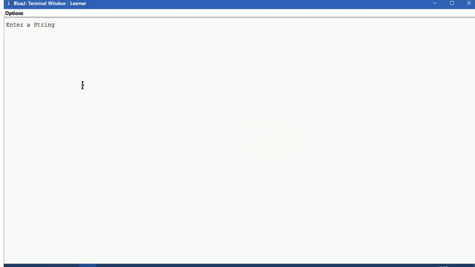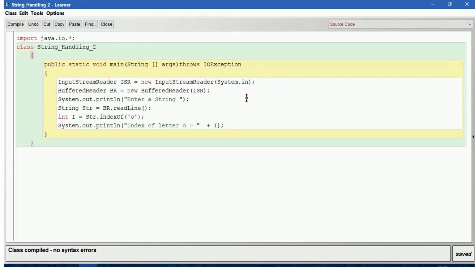So I say here book. So index of O, that is the first occurrence of O. So it is going to be 1, 0 and 1. Let us check the last index. So let us copy again the same code. Then modify this.